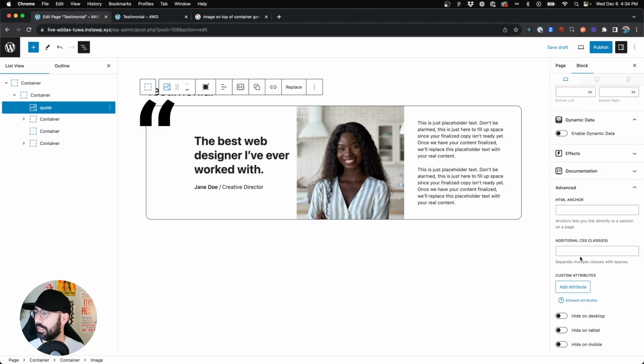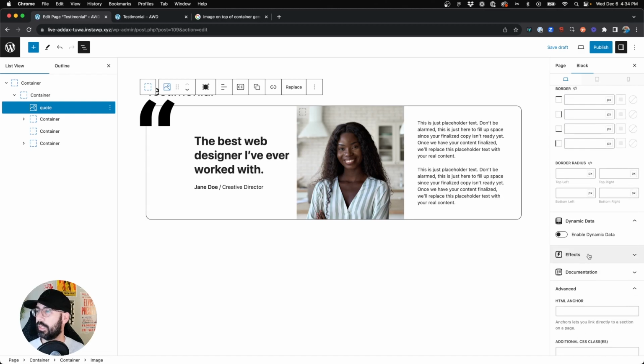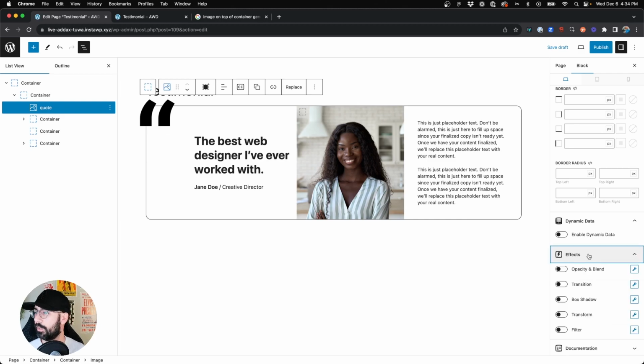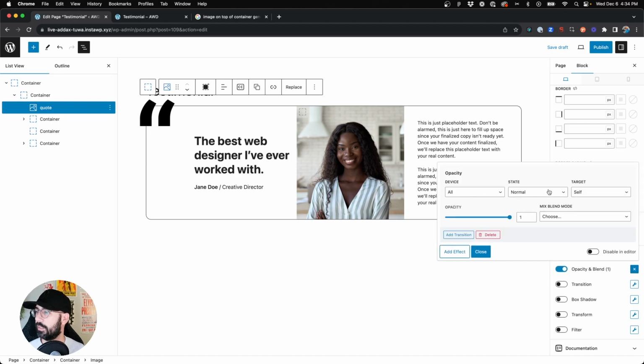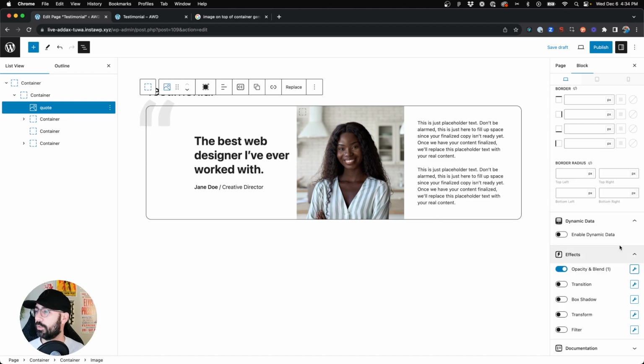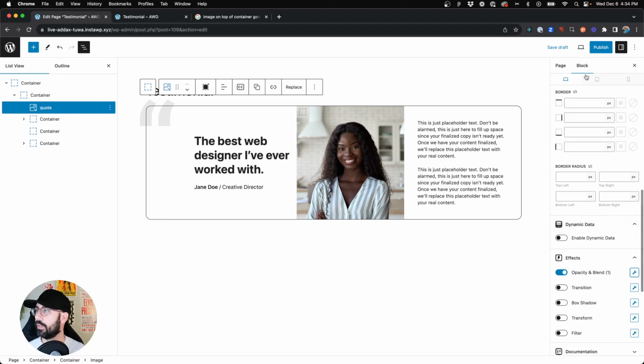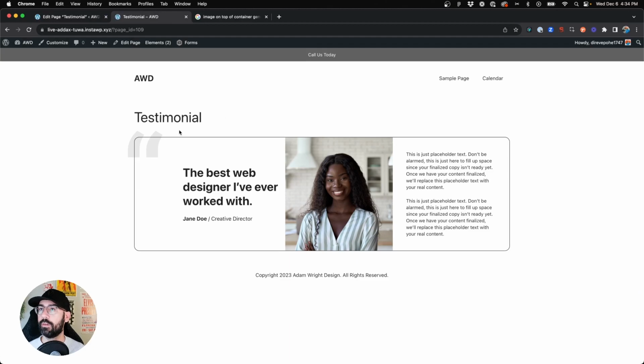And then the other thing we need to do, and we could do this two different ways, but if you have GenerateBlocks Pro, you can come to Effects, enable Opacity and Blend, add an effect, and pull the opacity down to say about 0.1, and we'll close that. So we just wanted to lighten it up. Of course, you can import your quote already opaque if needed, or you could write some CSS. So we'll save the draft and come to our page.